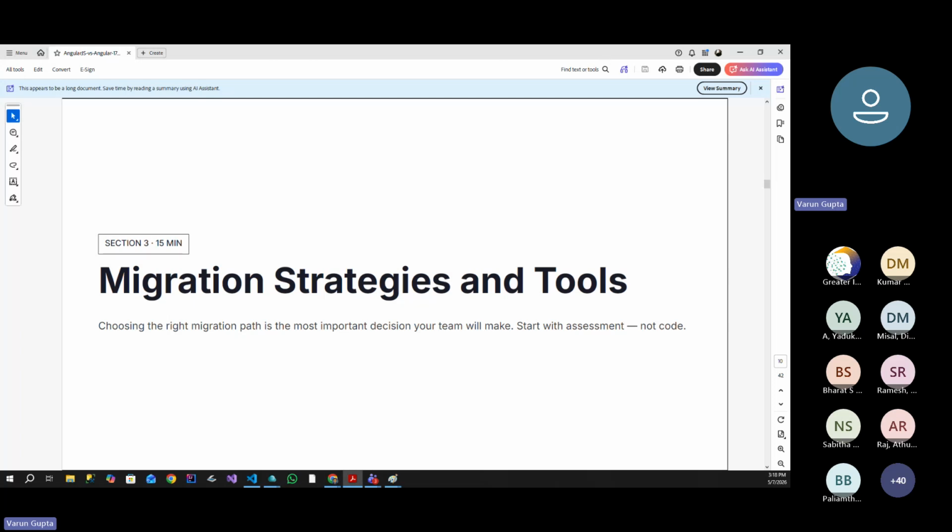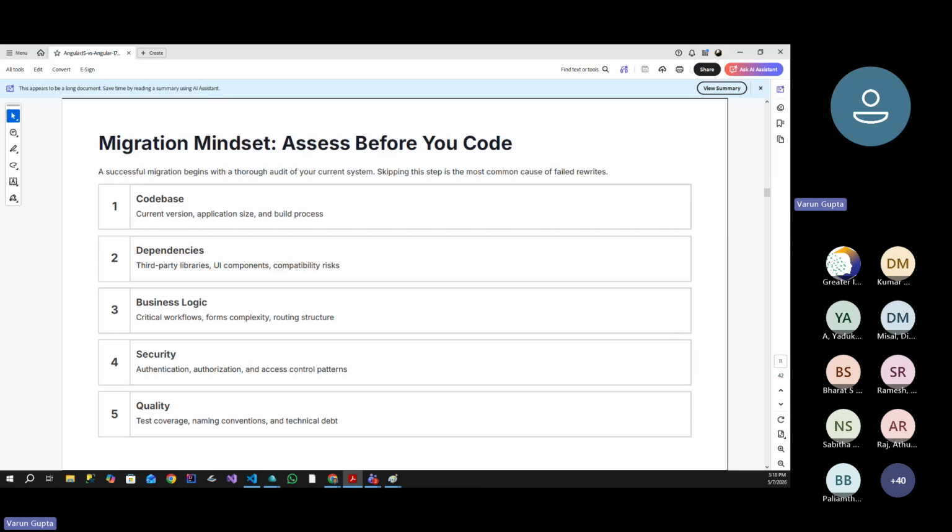Before choosing a migration strategy, the team should review the current application. The important assessment areas are your current Angular or AngularJS version, your application size, your business critical modules, your third-party dependencies, your routing structure, your form complexity, authentication, authorization, build and development process, test coverage, and UI component library. Because it is completely different.